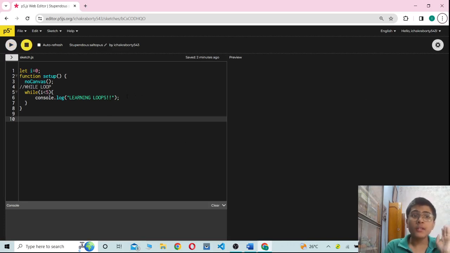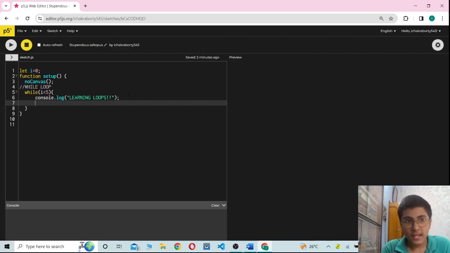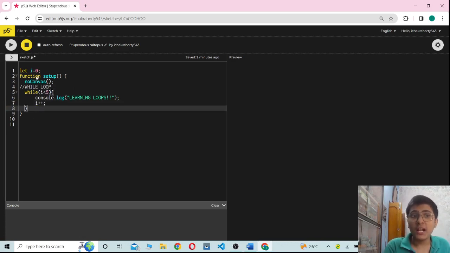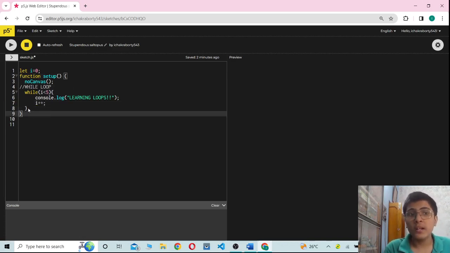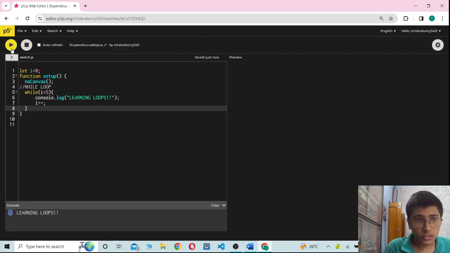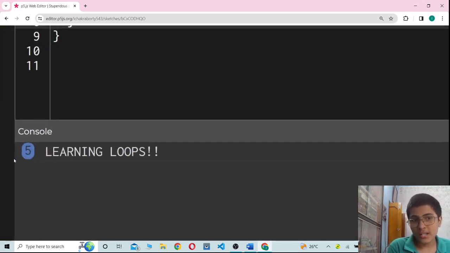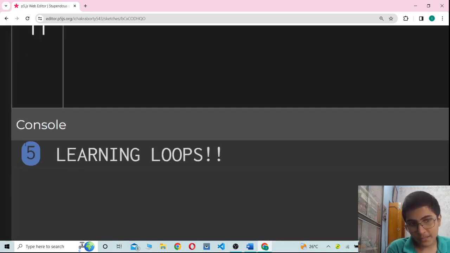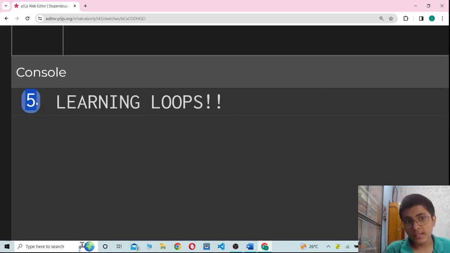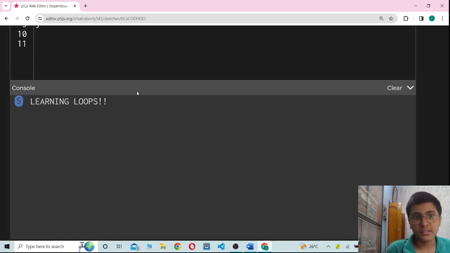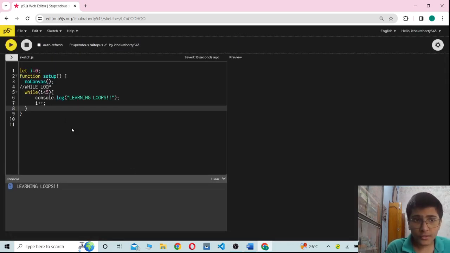Okay, we're back. Now if I say i++, that means increase i with each iteration, then ultimately you will find the loop gets terminated. If I do this, the p5 console shows the number of times the learning loops statement has been printed. You cannot see it printing five times one by one, but this 5 shows how many times we are printing the same set of code.